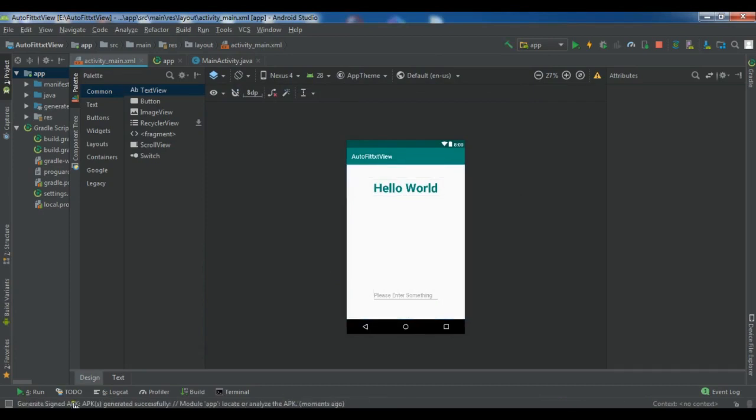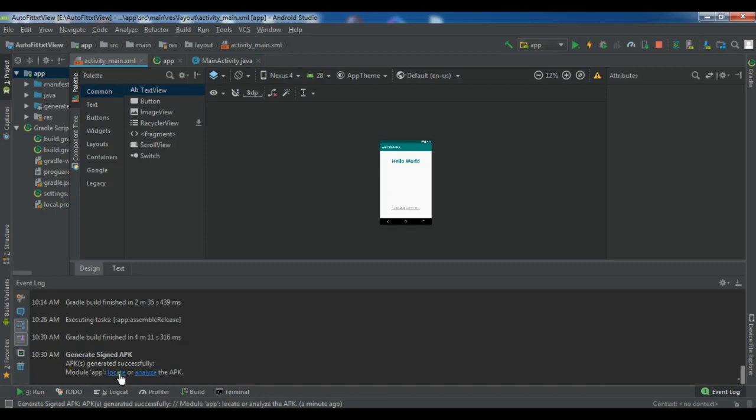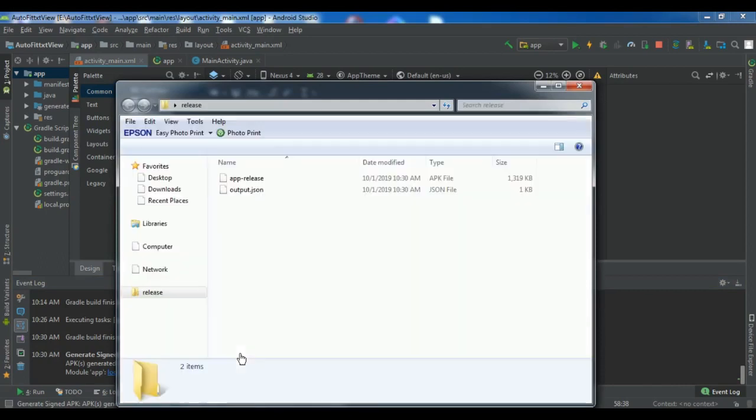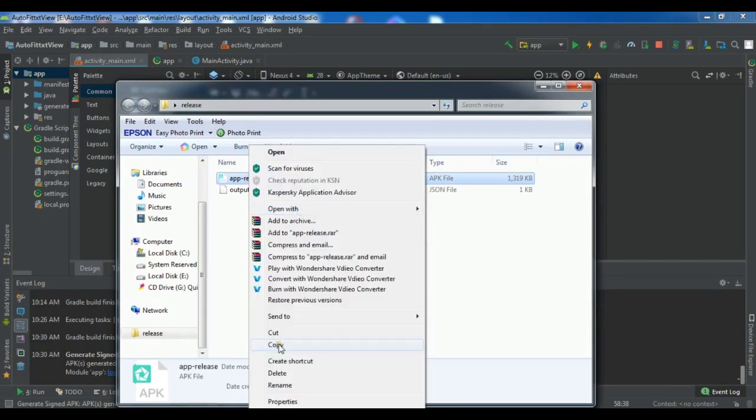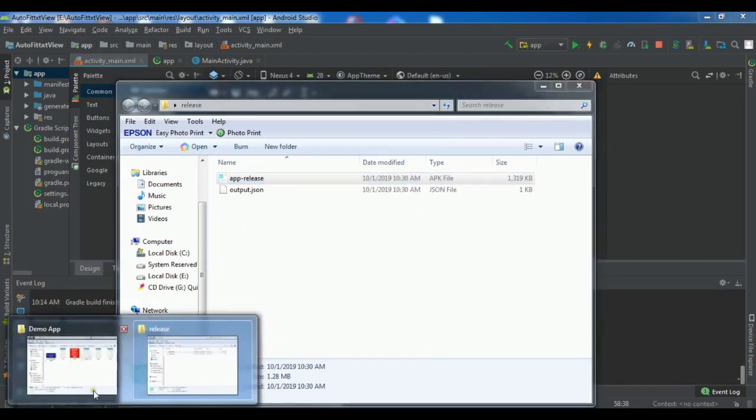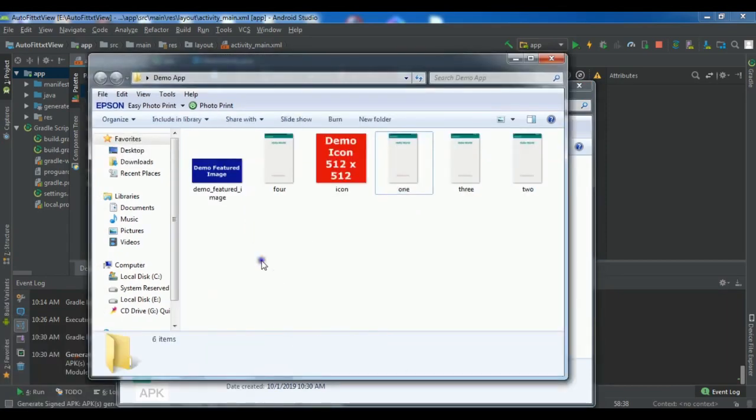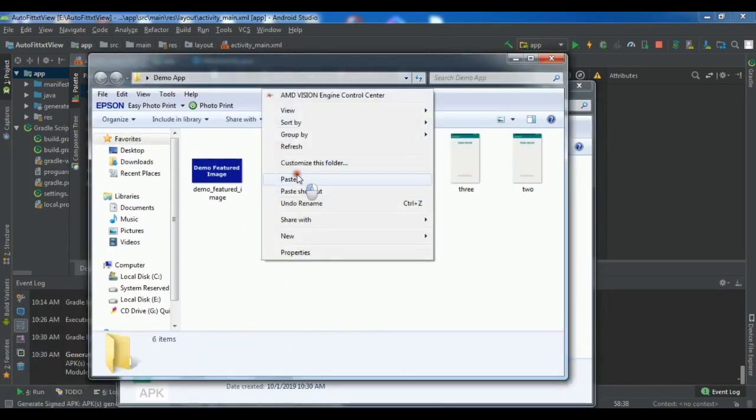So now guys, you can see generate signed APK generated successfully. Now you can locate the signed APK, and in the release folder we have app release. So this is the application that you want to release. So copy and paste it in the folder.